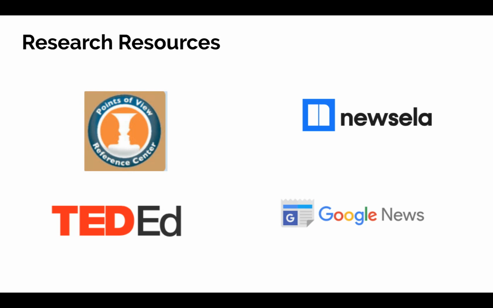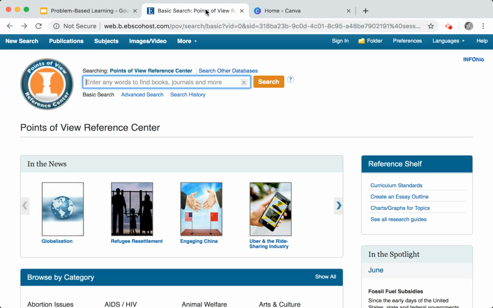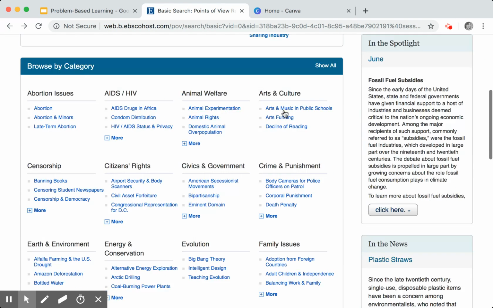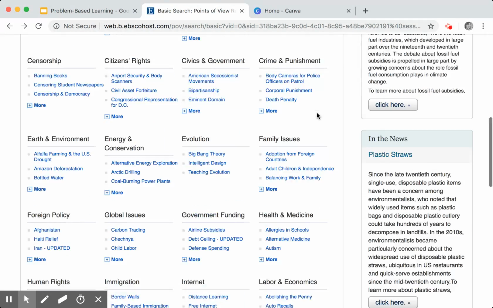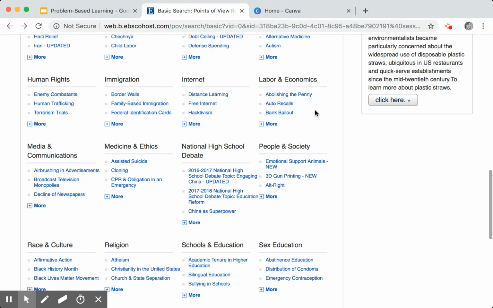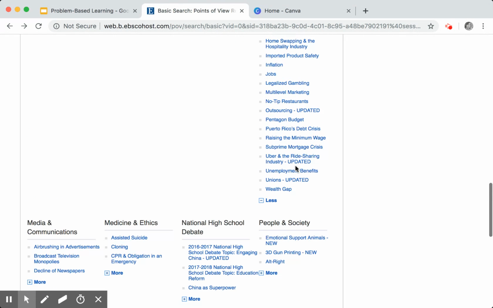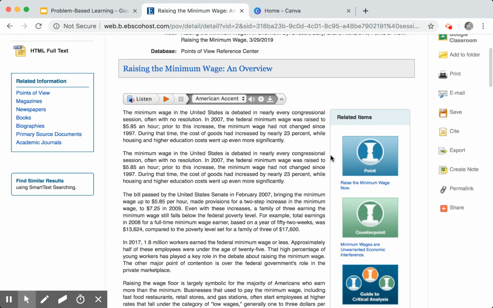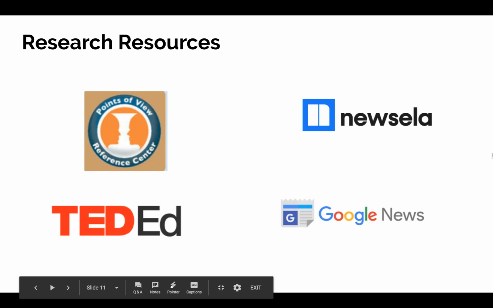And here are a couple of resources that you can use in your research. The first one, Points of View Reference Center. We are going to take a look at this. It is from Info Ohio, and it's nice because it has a lot of different categories that you can choose from. And for example, if we take a look at economics, and if we look at raising the minimum wage, because that was one of the images that we first looked at, when you go here, you can see the point and the counterpoint, and you can look at different perspectives about the issue. So hopefully help you to better understand different sides.